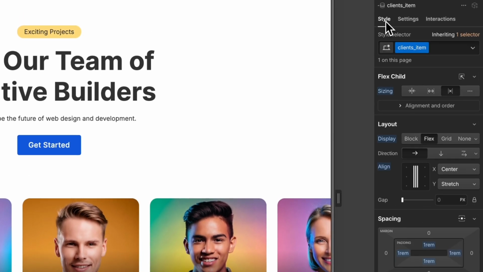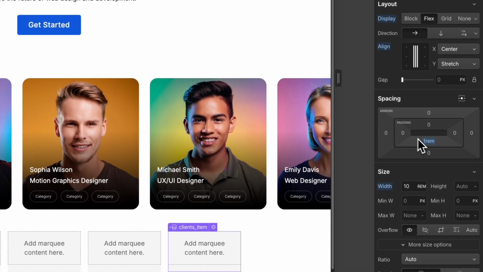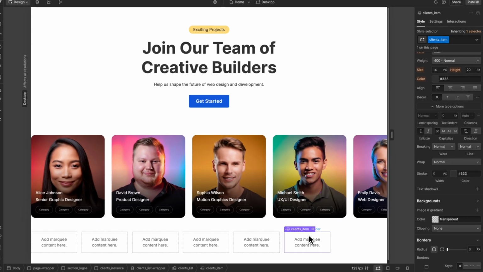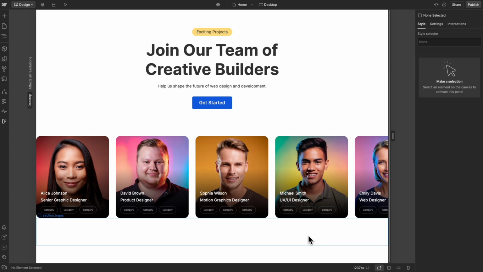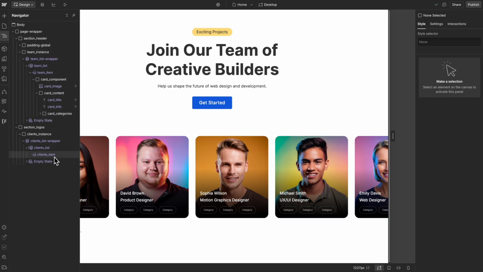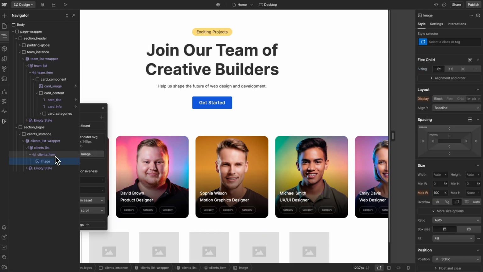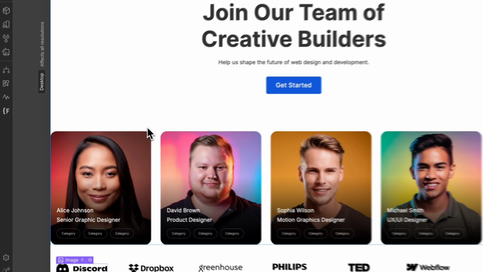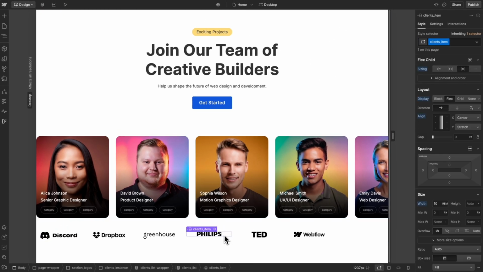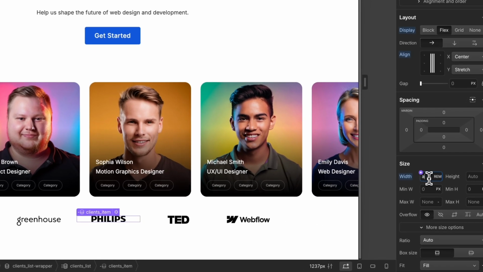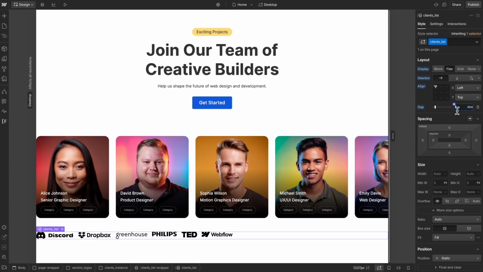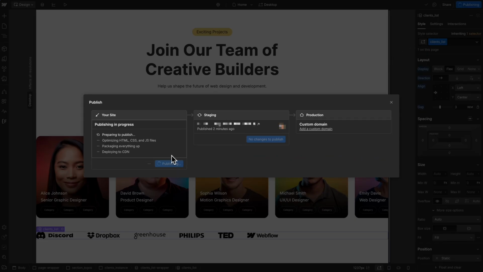In the item, I'll remove the padding and the default background. Now I'll remove the placeholder and add an image. This image I'll connect with the client's logo. As the logos have different sizes and we want the same gap between each logo, I'll select the item and change the width to auto. And select the list to increase the gap to 3 rem and align it to the center. Let's publish the project and check again.